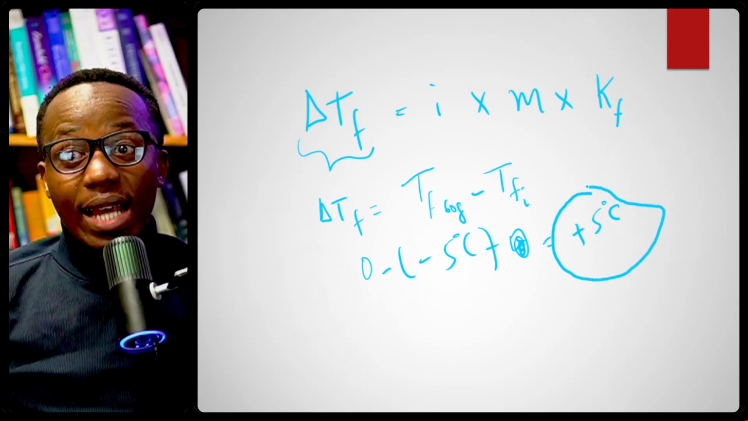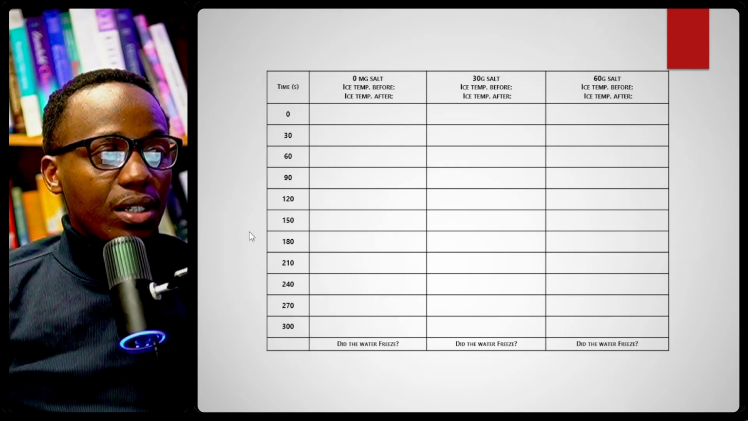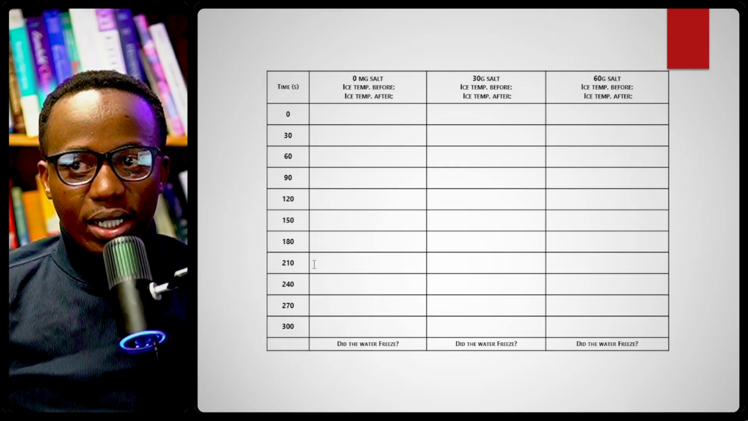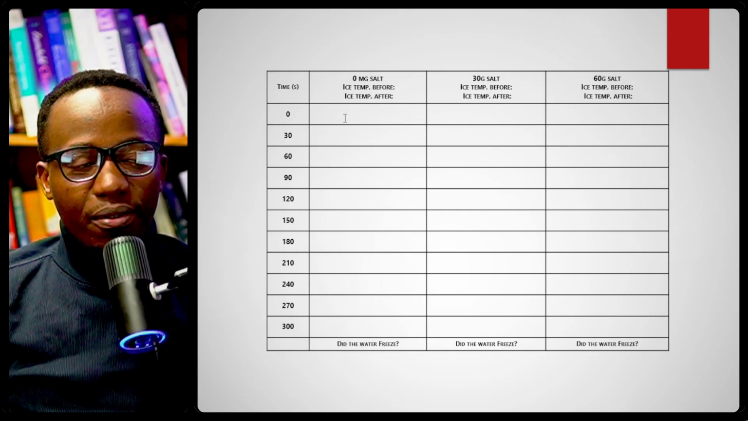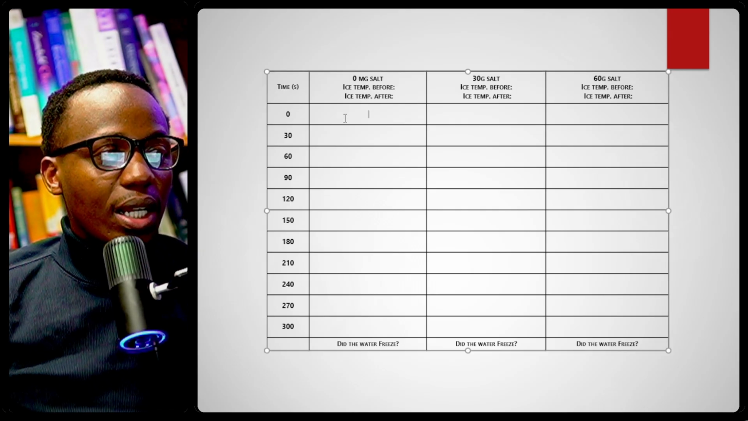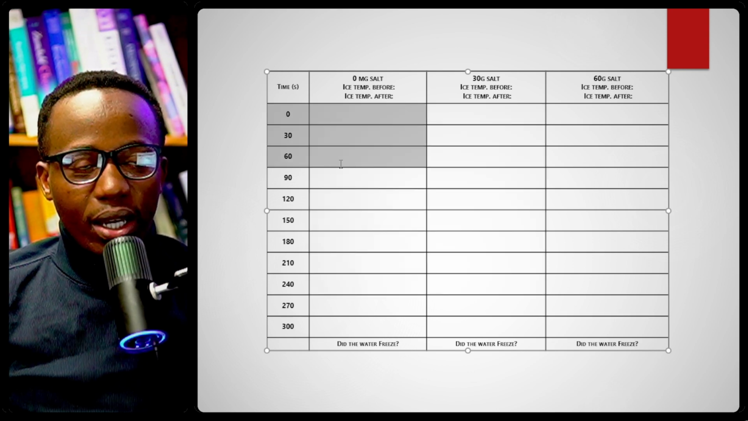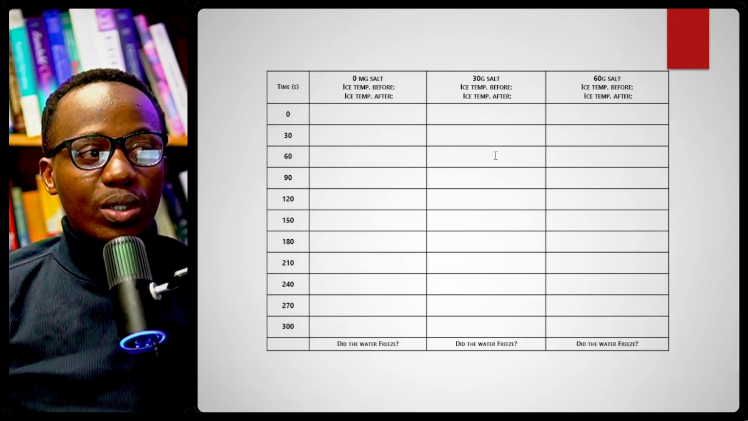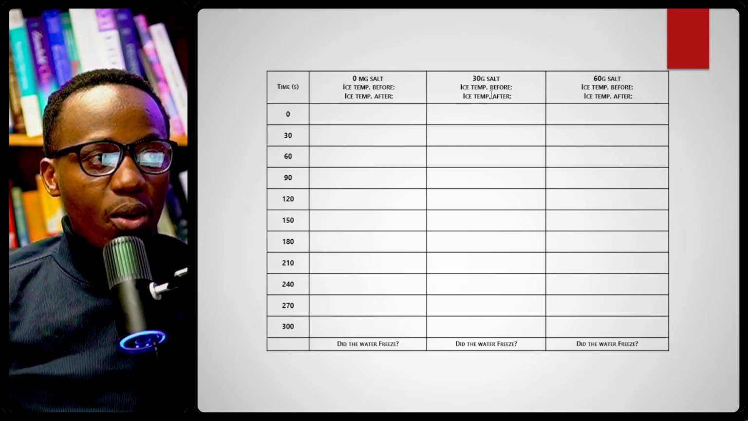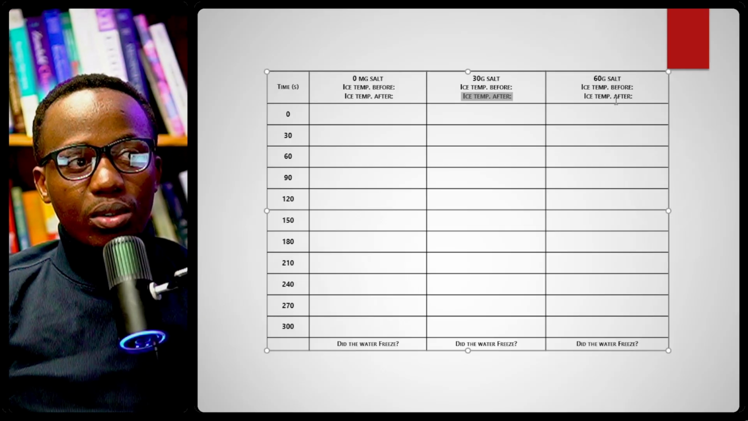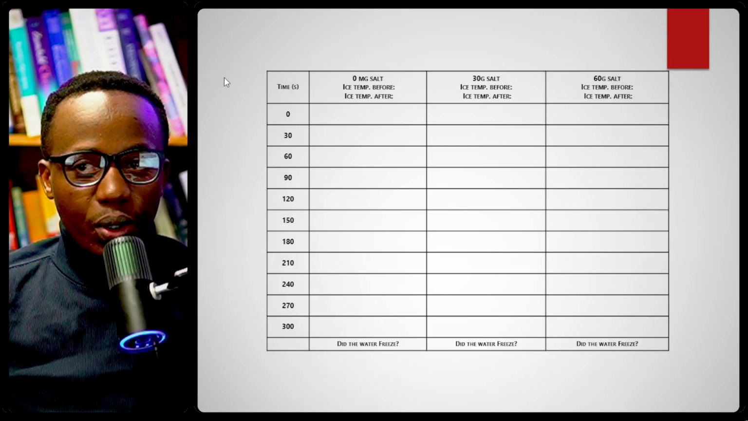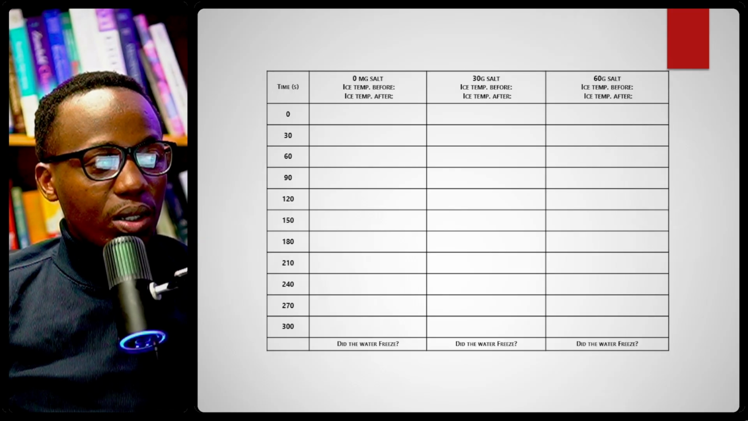So again, your data is going to give you delta TF. But we can also do some other fun stuff with this. You can plot this over time. If you have Excel, you can plot this over time and see how the temperature goes down way quicker when you added salt compared to zero salt and all that stuff. So if we have Excel, we might get a chance to do all of that.